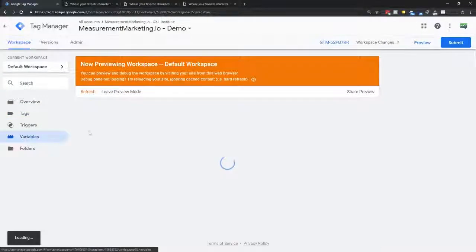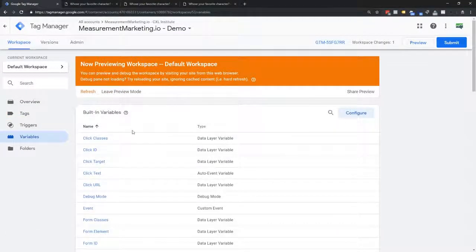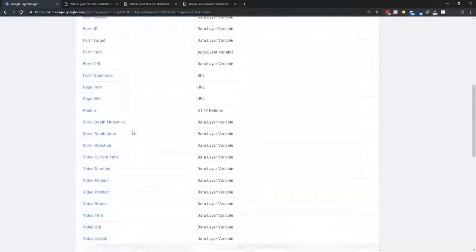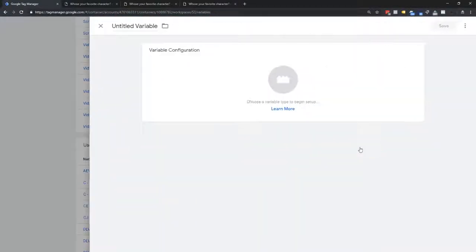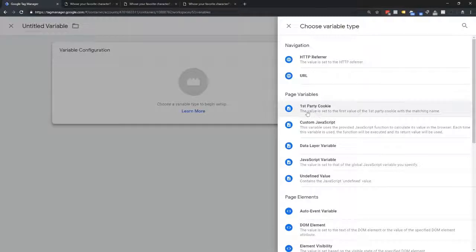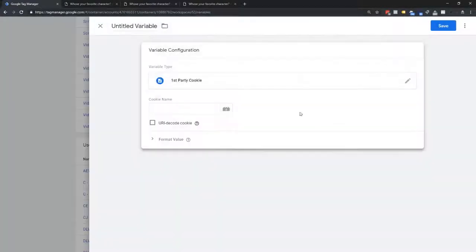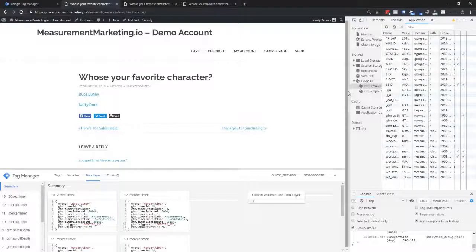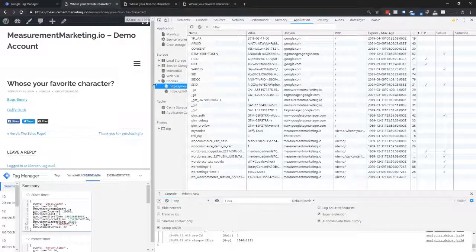Now let's talk about how to read cookies. So I want to be able to pull the value of my cookie. In order to do that, I'm going to go to a new variable that we have not yet used before called first party cookie. Guess what this does? It actually reads the value of the cookies. So if I come through here, I'm just going to pull up our Chrome DevTools, and I can see here's all my cookies that are under the measuremarketing.io name. So I can actually access all of these cookies. These are all first party cookies.